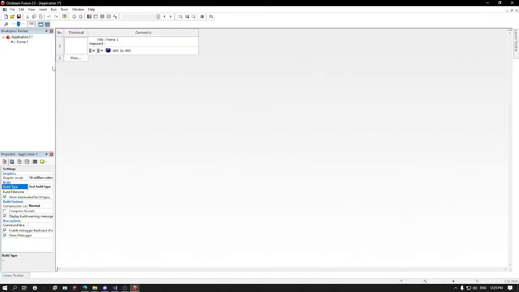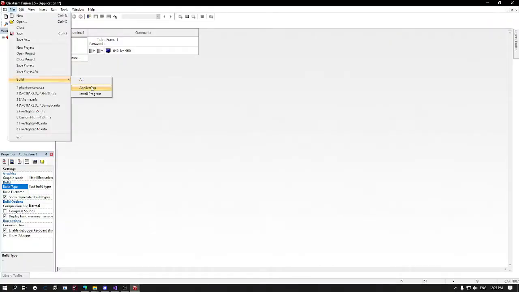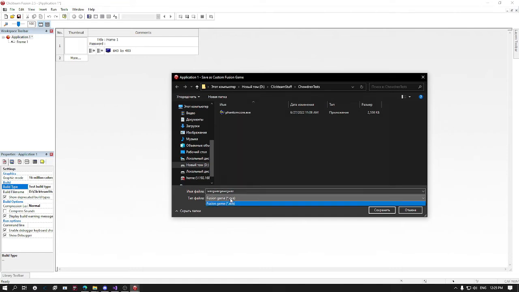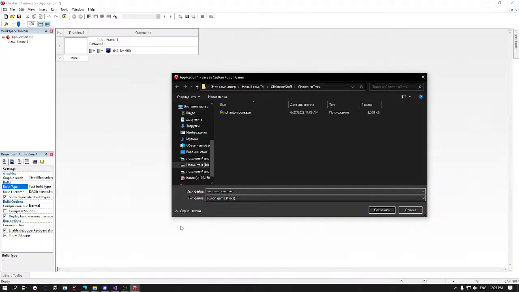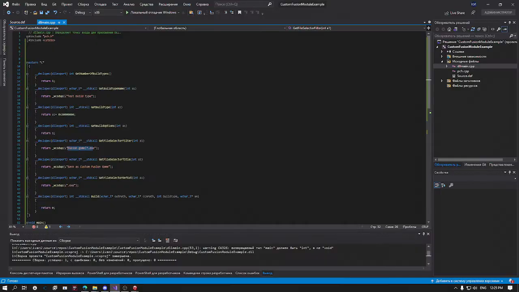GetBuildOptions and also these two functions are linked together. When we try to build our game, here we can see the Fusion game.exe, and there's only one of them. This function returns the number of these file types, and this one actually returns all the file types themselves. So you can put like Fusion CCN with the .ccn extension, it doesn't matter, you can put whatever you want here.